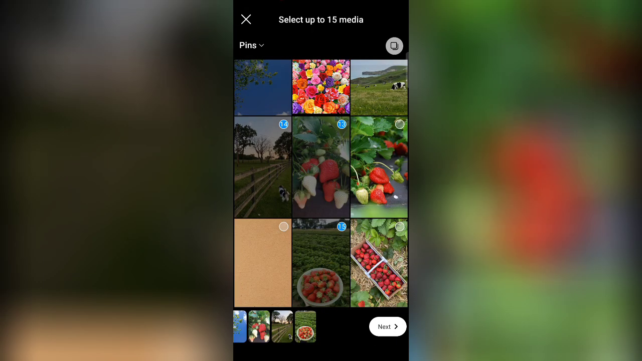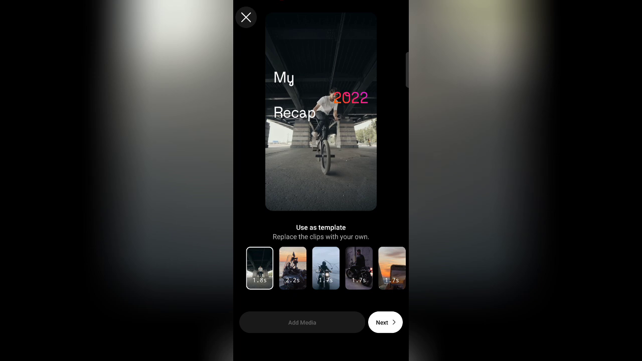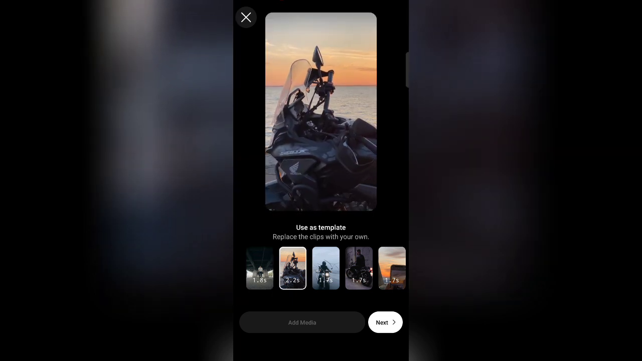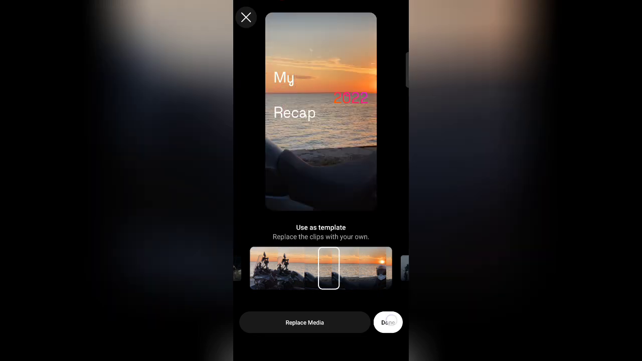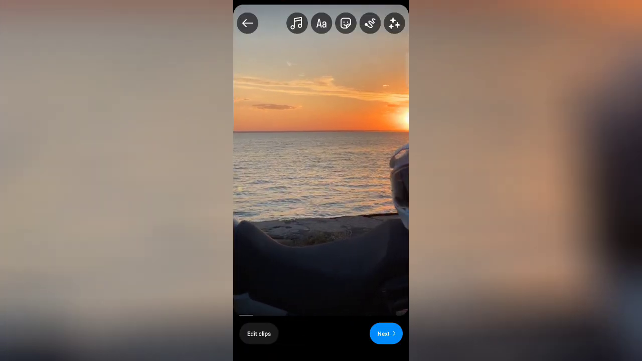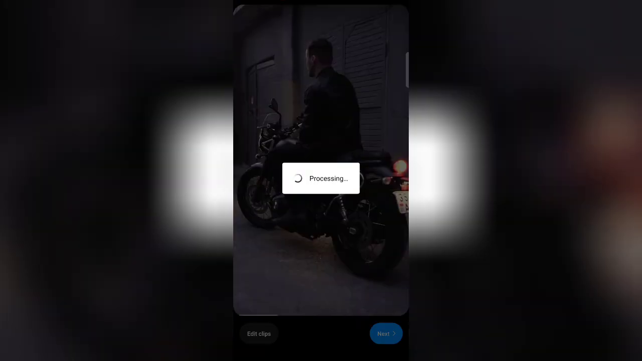Now after adding your clips, click on Next. Now, if you want to crop a section from your video, click on it and then choose the certain part from your video. Now after adjusting all your clips, click on Next. Now your Recap 2022 is ready. Click on Next and you are ready to share.